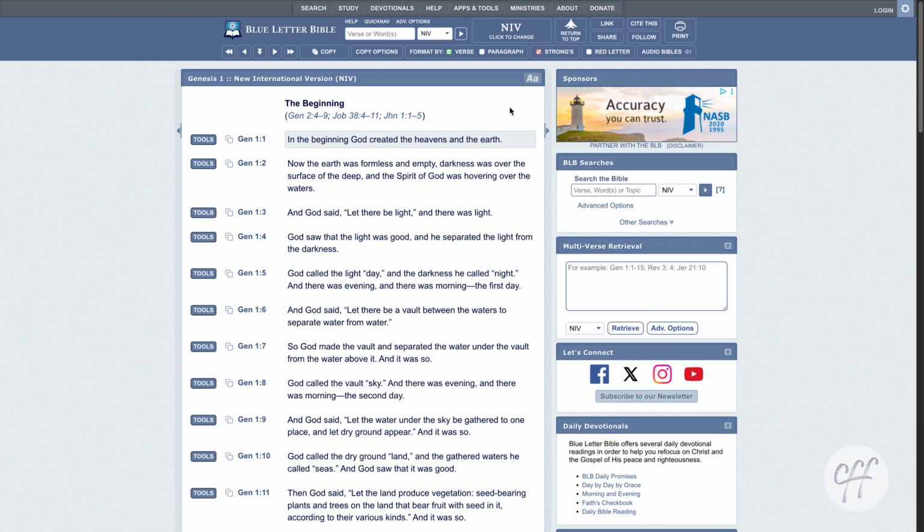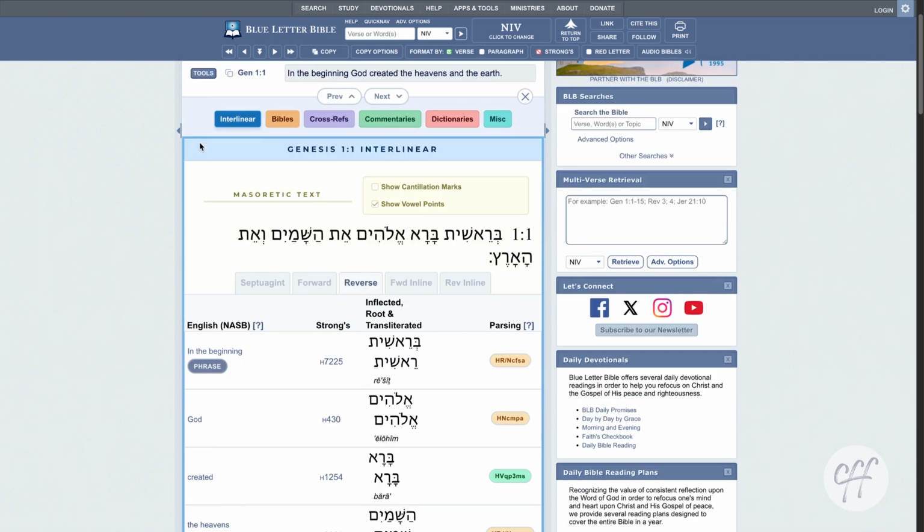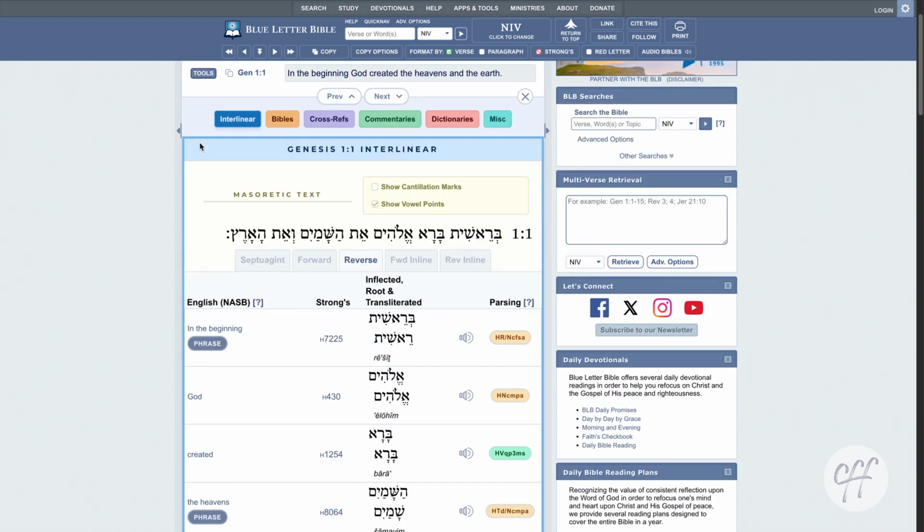So here it has all of Genesis 1:1, and then it has a very useful feature, which is the toolbar. The toolbar is going to give you access to five or six very useful resources that can help you. The first one that we're looking at right now is the interlinear, where it looks at essentially what the phrase or the word is in English. Then it's going to give you what it is in the original language. So in this case, Hebrew.